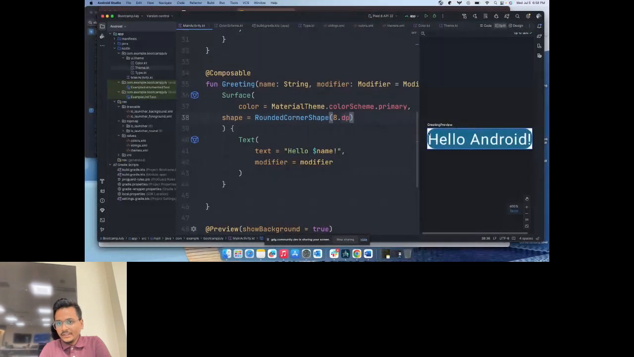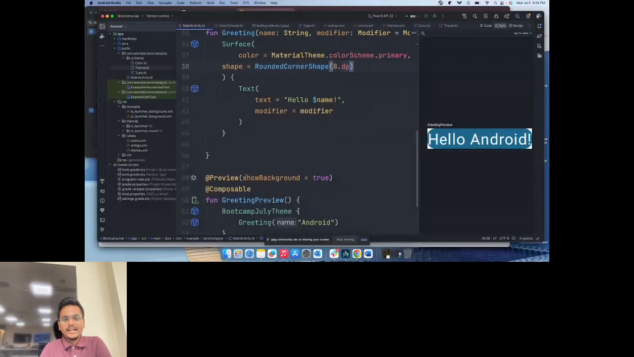Now you can see there is a background white color over here. That is happening because in the preview we have enabled show background equals true. Now if we remove the show background, the white color goes away. So show background gives you an idea: if you have multiple composables created, how do all of those composables look together in your actual background? If you have a background of yellow color or red color, how does that look?